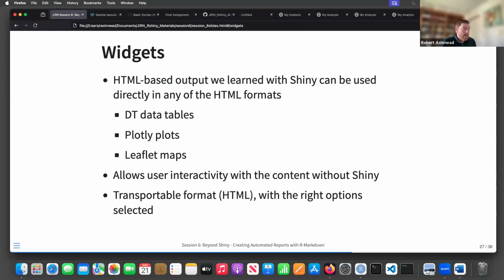So we can do this. We can allow user interactivity in terms of those HTML widgets with the content without explicitly having this R Shiny piece in the background. What's really good about that is as long as it's an HTML document without the R Shiny part, I can email that to somebody that is interested in seeing it. So it makes it a lot lighter weight and transportable while still having some cool and useful dashboard components embedded within it.